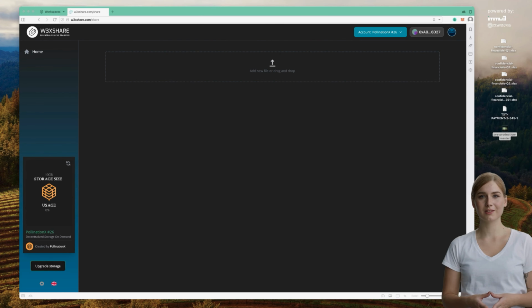The Web3XShare app empowers you to send and receive end-to-end encrypted data file packages, protecting against all sorts of cyber attacks. It's completely resistant to data mining and data ownership loss.